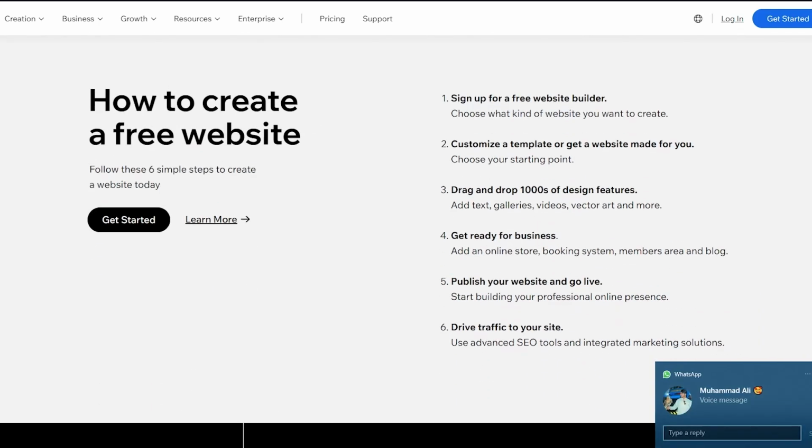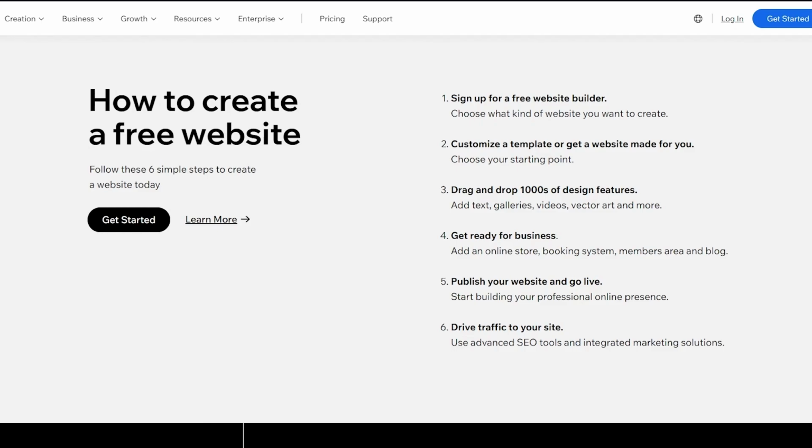How to create a free website. Follow these 6 simple steps to create a website today. So basically, to create your very own website, you're going to follow these simple steps. Sign up for a free website builder. Choose what kind of website you want to create. Customize a template or get a website made for you. Choose your starting point. Drag and drop thousands of design features. Add text, galleries, videos, vector art, and more. Get ready for business. Add an online store, booking system, members area, and blog.